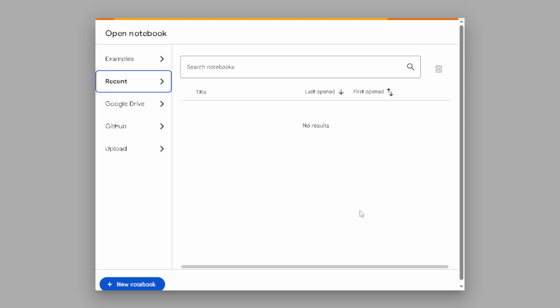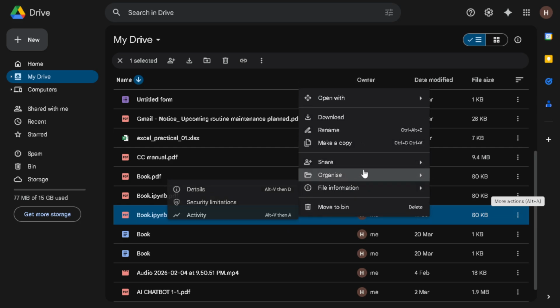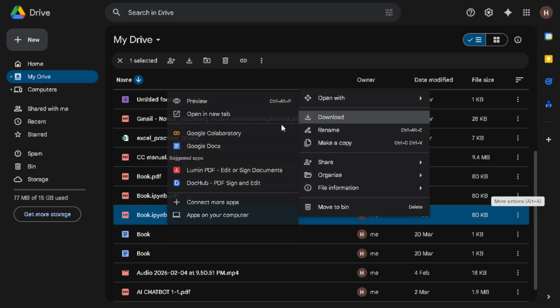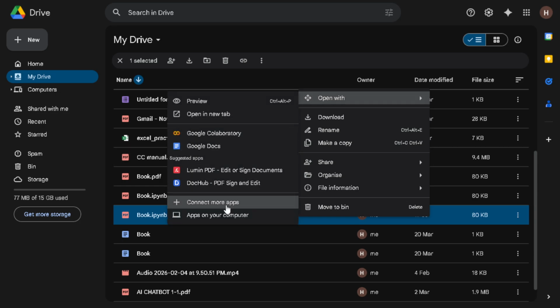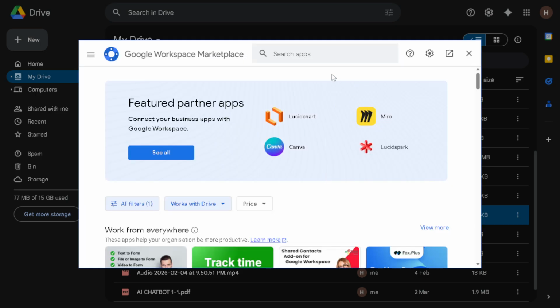Now, let me share a quick tip. If you don't see Google Collaboratory as an option when you open the menu, it might not be installed by default. In that case, simply go to the Connect More Apps link, which you'll find in that same Open With menu. Search for Google Collaboratory and click to install it. Once that's done, you can follow the steps again to open your notebook.